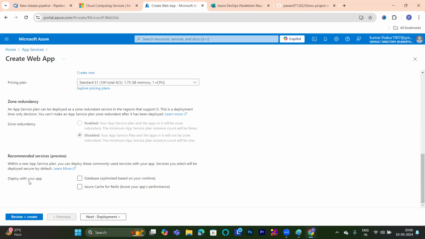So now what we can do is deploy with your app. If you want to optimize the database, you can optimize it here based on your runtime, or you can use Azure Cache for Redis. Which database do you want to attach to this application straight away?